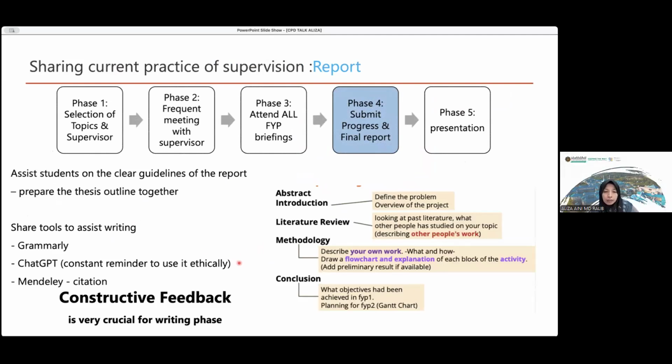Okay, the last part is the report part. On the report part, there are so many tools that we can find online on how to write a report well. One of them is Grammarly. We share these tools with the students, and we know AI can also help with the writing. So we always give them a constant reminder that AI is just a tool, that you need to really understand whatever you write, and you need to rephrase the sentences.